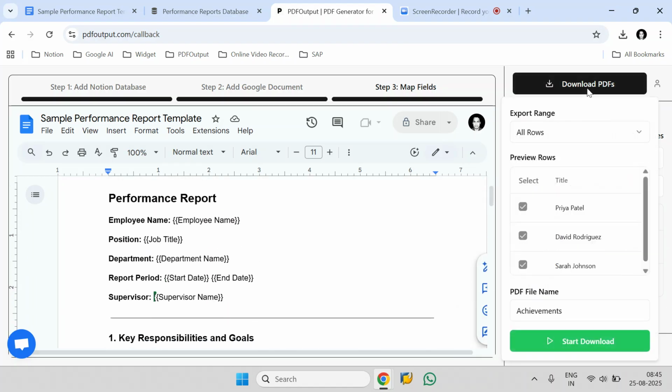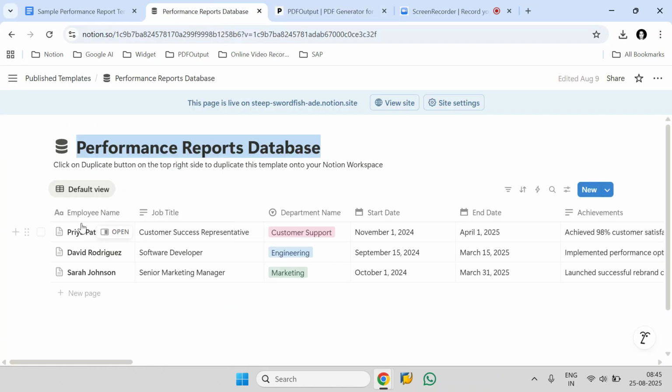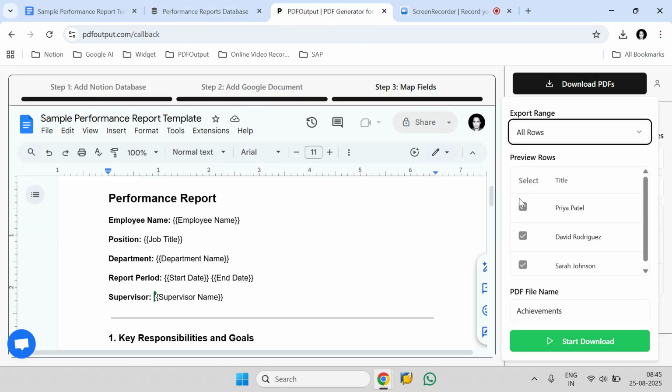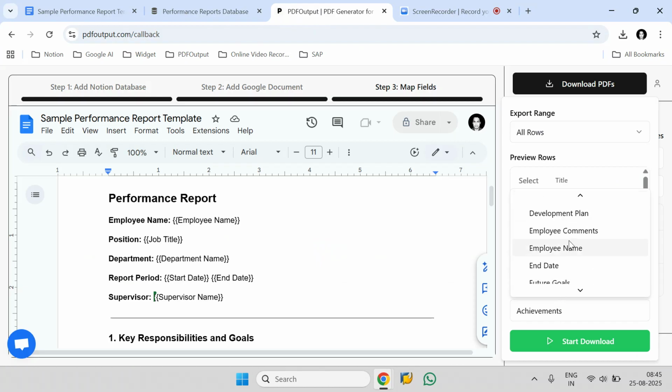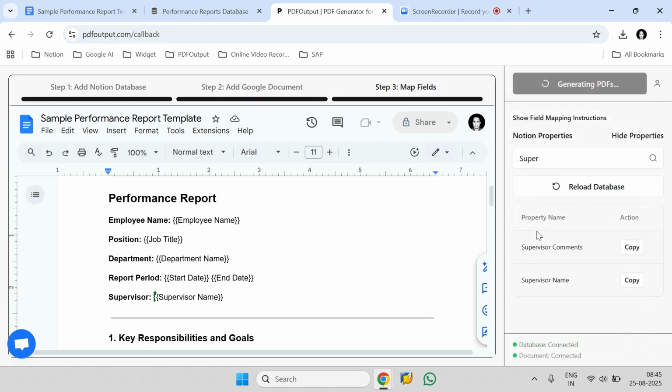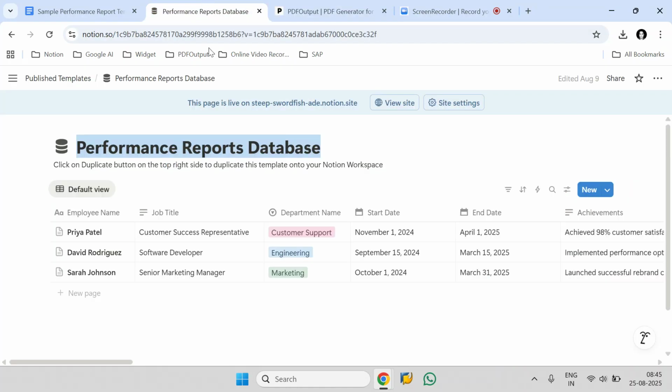Let's click on download PDF and you can select between the multiple options available over here for the export part. The next thing is we need to define the PDF file naming column. So I'm going to name the PDF file as per the employee name. So I will select employee name from this list and I'll click on start download. This will download all the PDF files as I have selected all the rows, and it will give me a PDF for every record of this database.